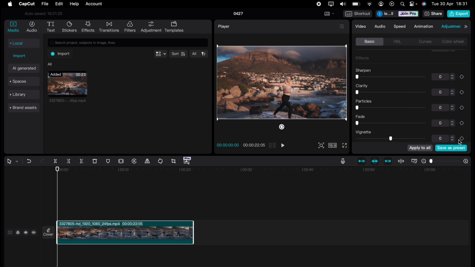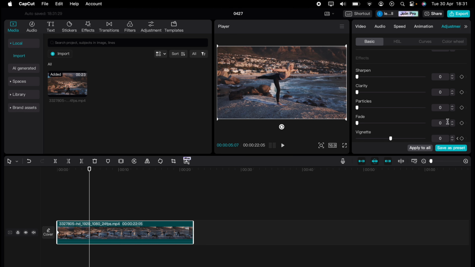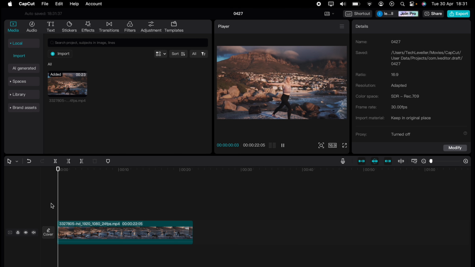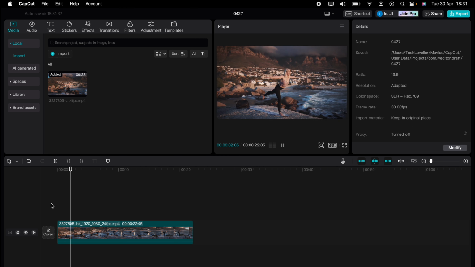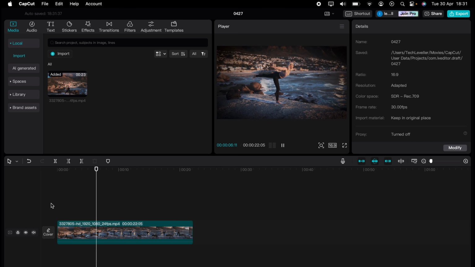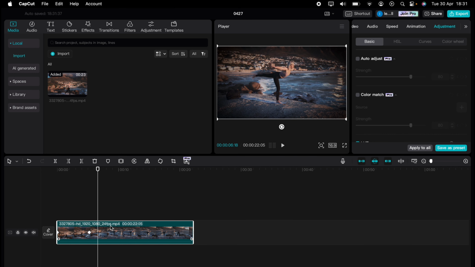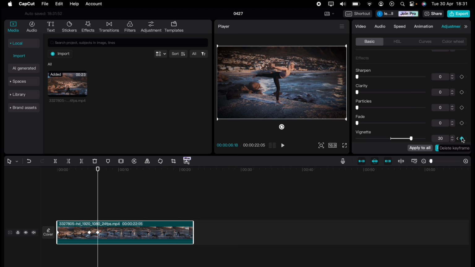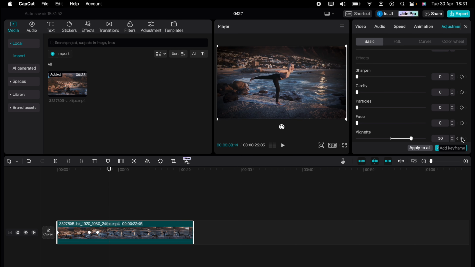So let's bring it back to the start of the clip. Press the keyframe on the vignette, move the video along slightly. Now adjust the vignette. The keyframe will automatically be added. When we play that, as you can see, the vignette is auto applied like that with a little bit of animation. You can get a little bit fancy and start adding black to white vignettes. So that's how to add a vignette effect in CapCut.